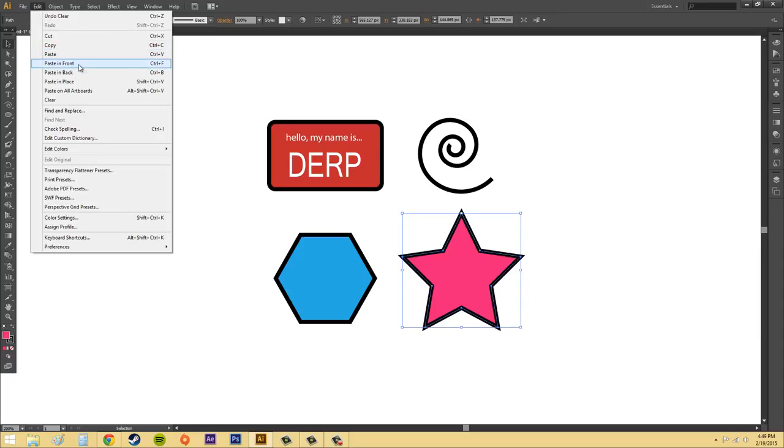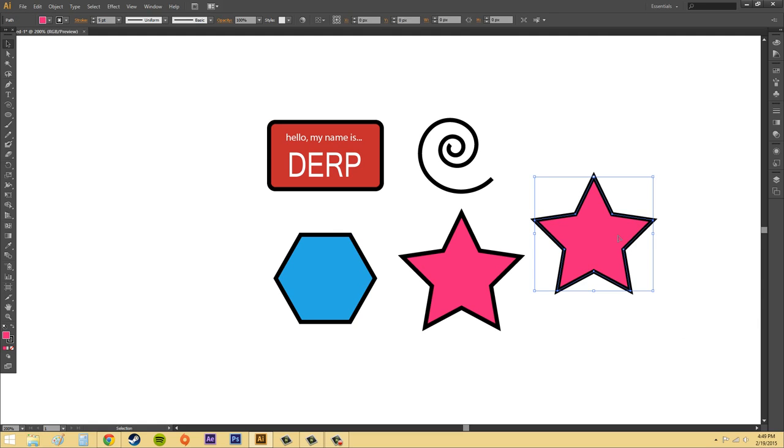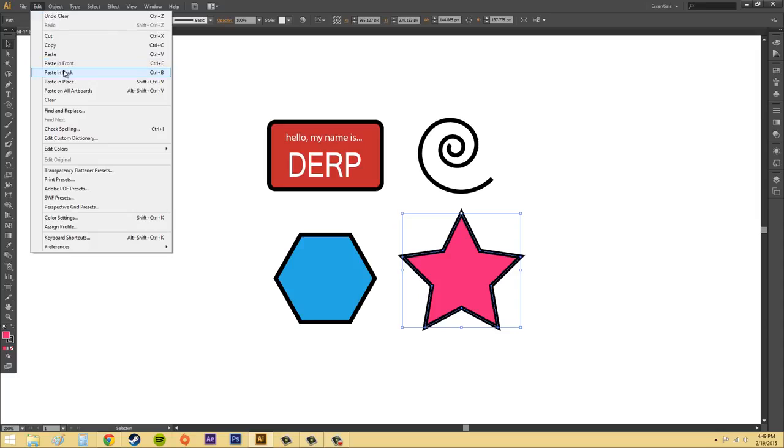Paste in front is going to paste that in the same place, but in front of the object you just had. Actually, let me redo that real quick, and then I'll drag it off so you can see that there is a duplicate. Okay. And then we have paste in back, which is going to paste it behind. Paste in place just pastes it in the same exact place that the other one was in. And paste on all artboards just pastes it on every single artboard that you have.